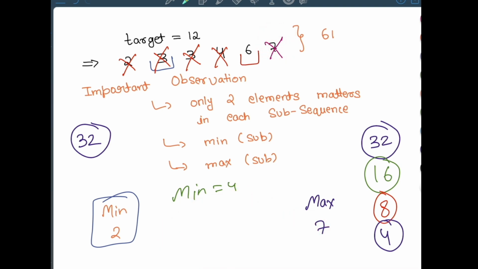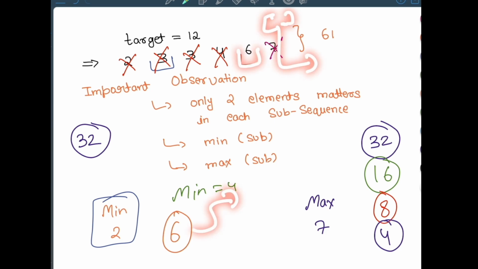Okay, fine. Let me reduce my maximum element and make it 6. This is my minimum as of now. This is my maximum as of now. Now I do not have any more elements left. Using an empty array, we can create just one subsequence, which is an empty array itself.